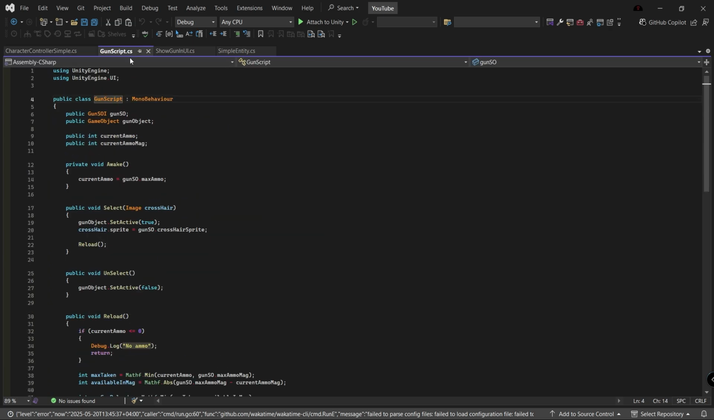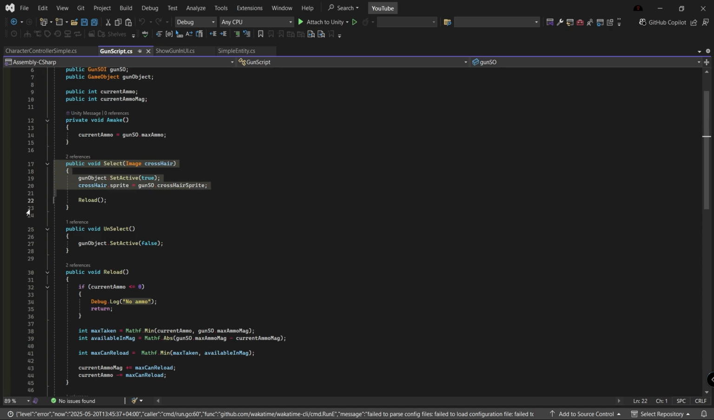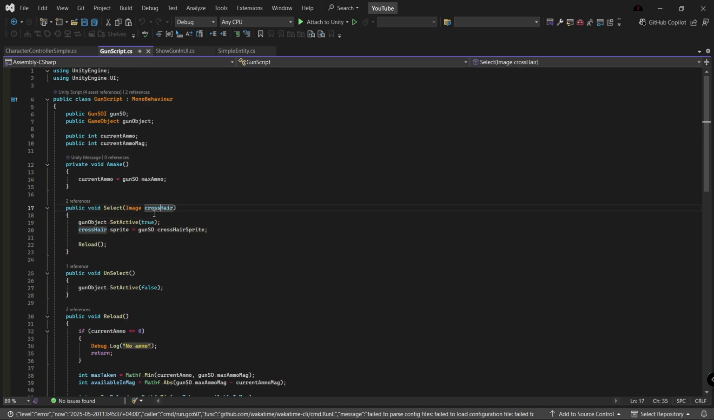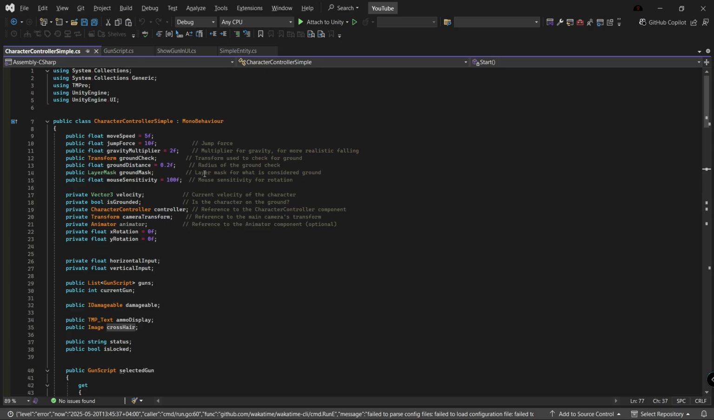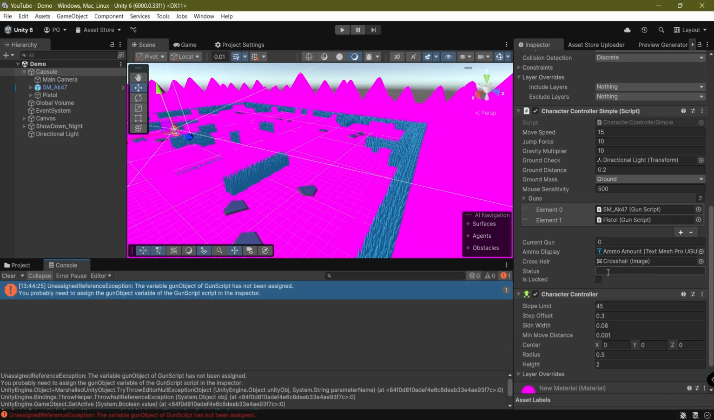Okay, let's open this script, the gun script one. Here is the select method. It takes in an image crosshair and then sets the gun object to set active, and then just changes the sprite and reload. So here we've got the gun object, which is a game object variable on the gun script, and a crosshair, which is sent using the character controller. Here we can see that the crosshair is definitely assigned.